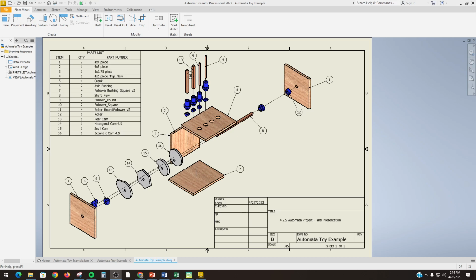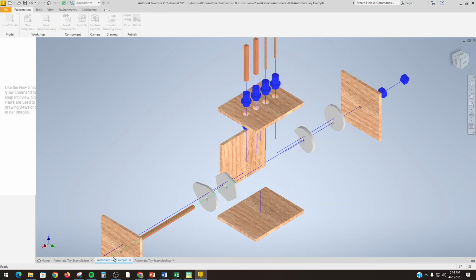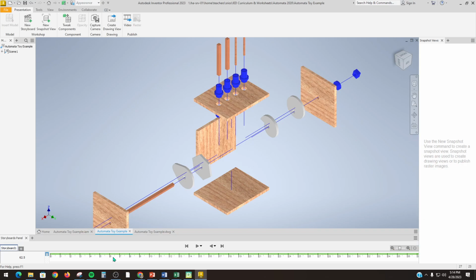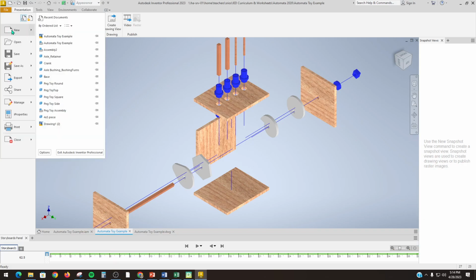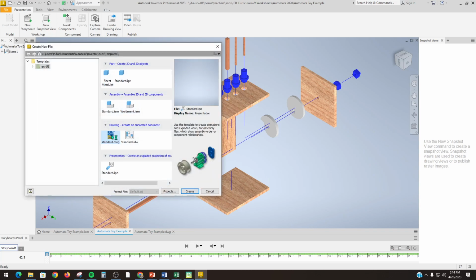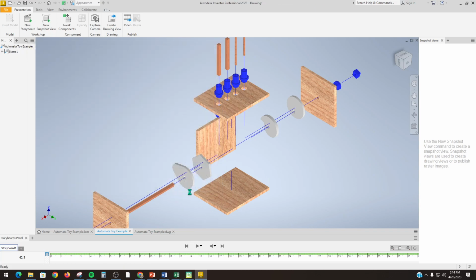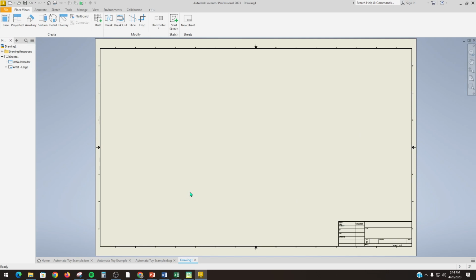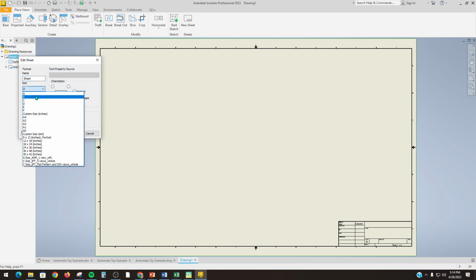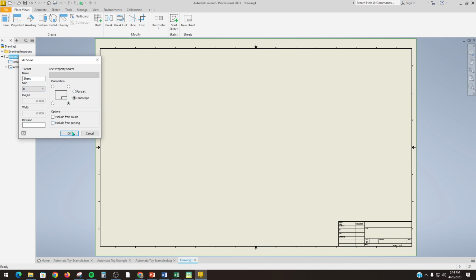In this video, we're going to continue working on our Automata project by creating the drawing of the presentation that we just created, which is this one. We're going to start by clicking on File, New, then select Drawing, and then Create. Since this is a presentation where we use quite a bit of space between parts, we need to change the size of the sheet by doing size B.